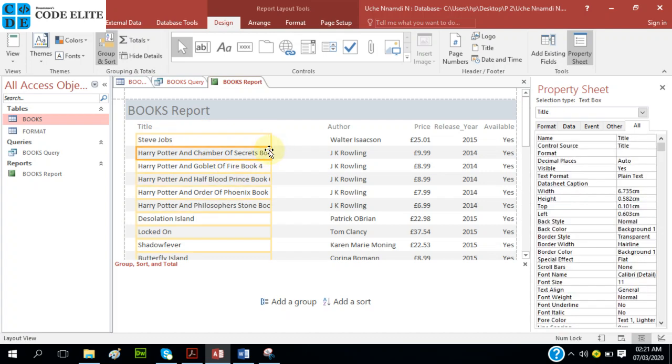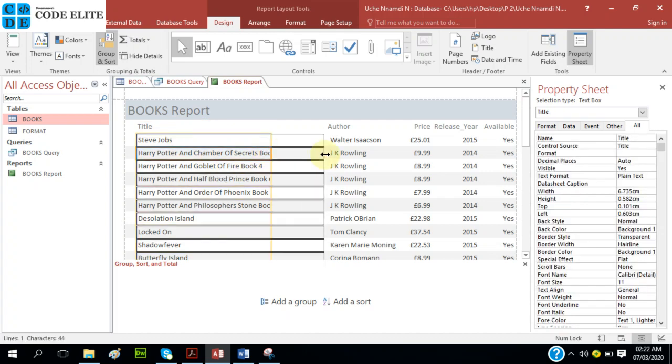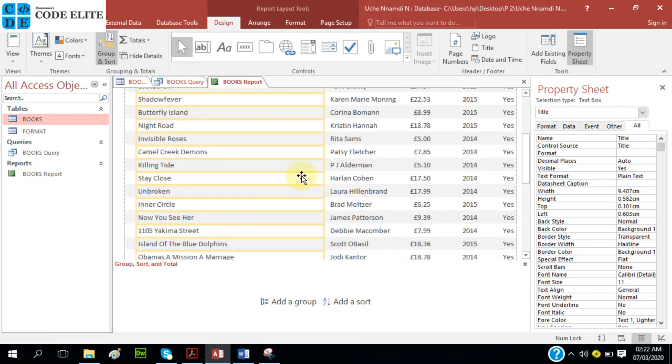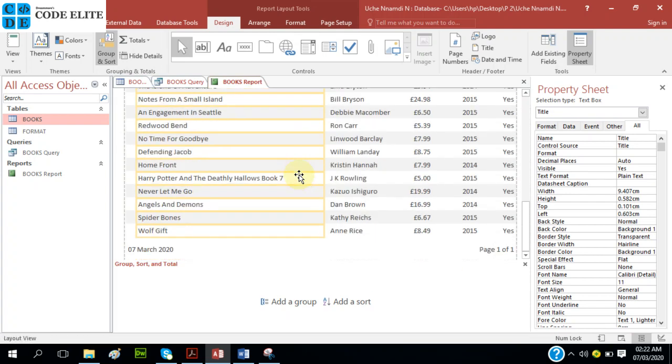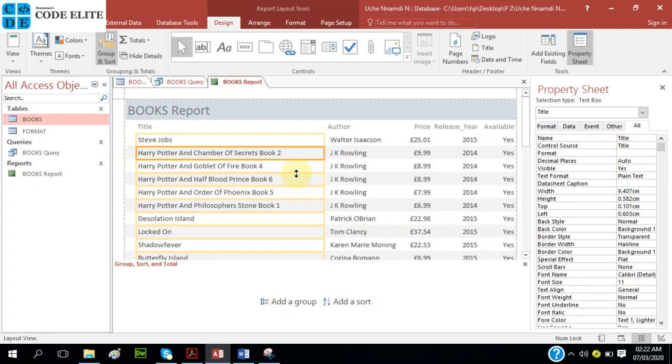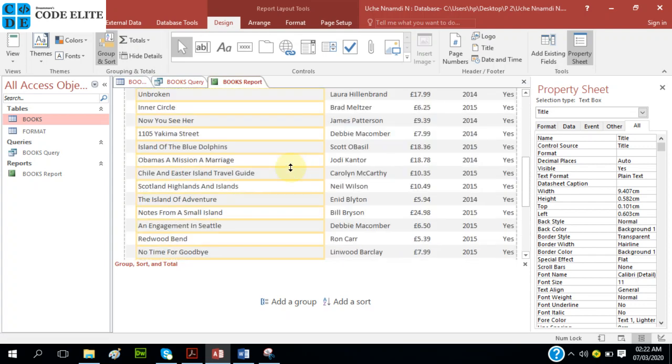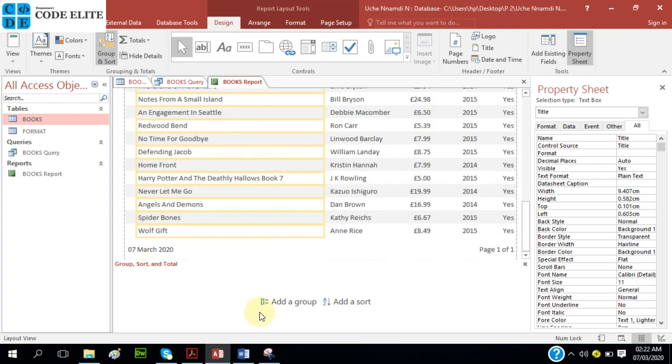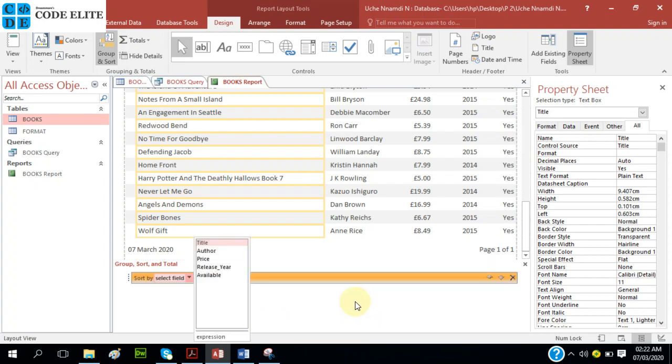So we need to adjust this a bit so it can occupy the rest of the space so that everything here will show clearly. Okay, everything seems to be showing clearly, so we're good. So we can now sort. Okay, so to sort, you come here, you see add sort.